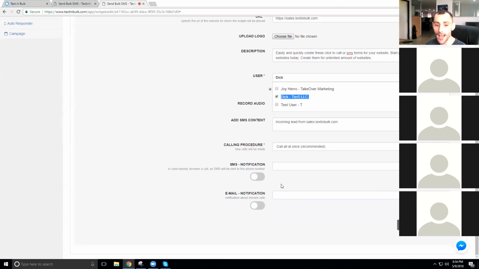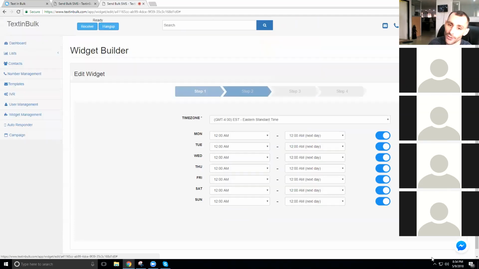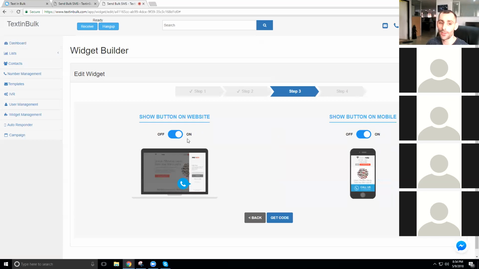All right. You can turn on SMS notifications and email notifications, so that if none of your agents pick up the phone or answer the text messages, you can get notified. You can go in and set your working schedule. What hours of the day will you get phone calls? What hours of the day will you get text messages? You can decide whether this goes on your website or on your mobile.